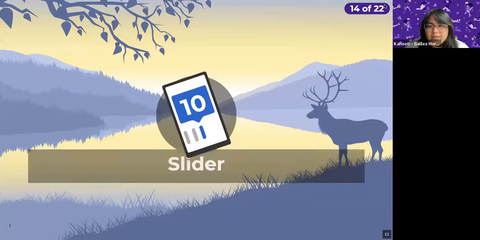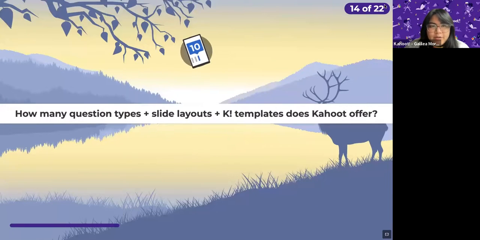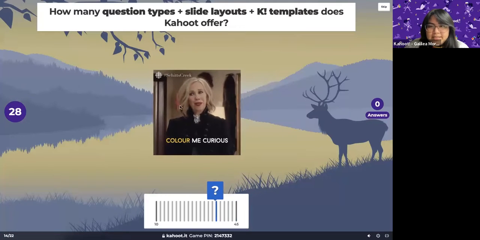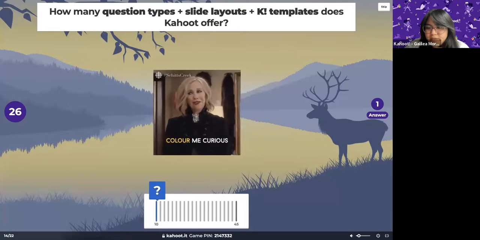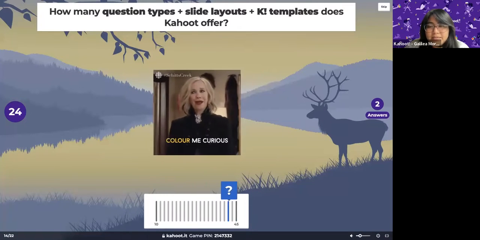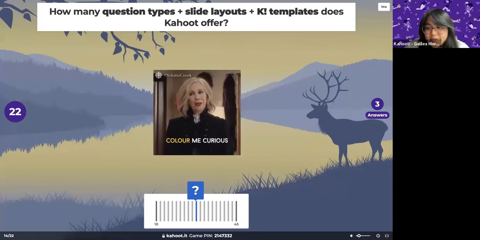So we'll answer this slider question here for double points. How many question types, slide layouts, and Kahoot templates does Kahoot offer? Now, you might not know the exact number, but please feel free to guess. There is no penalty for guessing incorrectly.